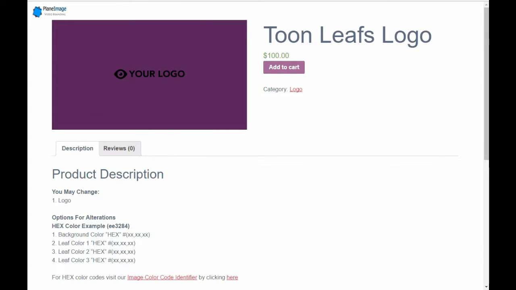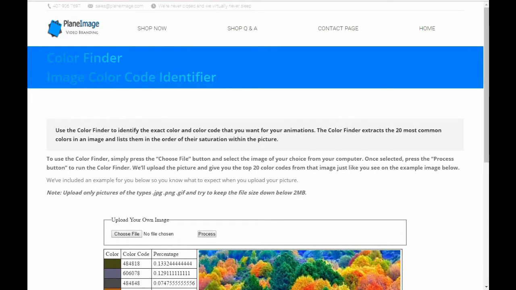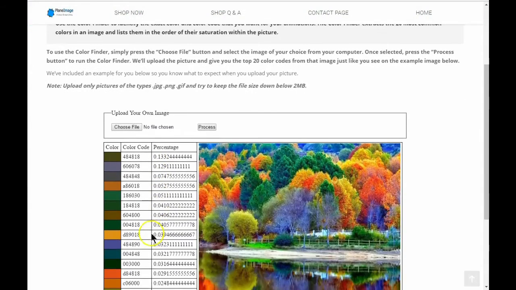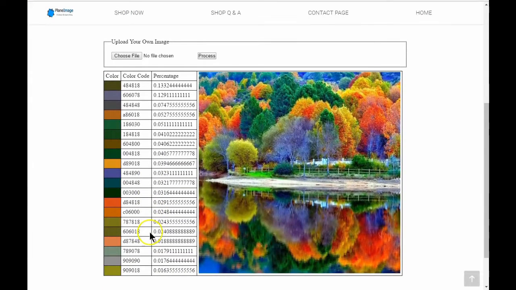For the colors, we actually need HEX color numbers. In order for you to be able to do this, we've provided an easy tool for you to use. By clicking on the code identifier, it's going to open up a new tab. In this tab, you're going to be able to enter any picture that you have so you can get the color code number from the picture.